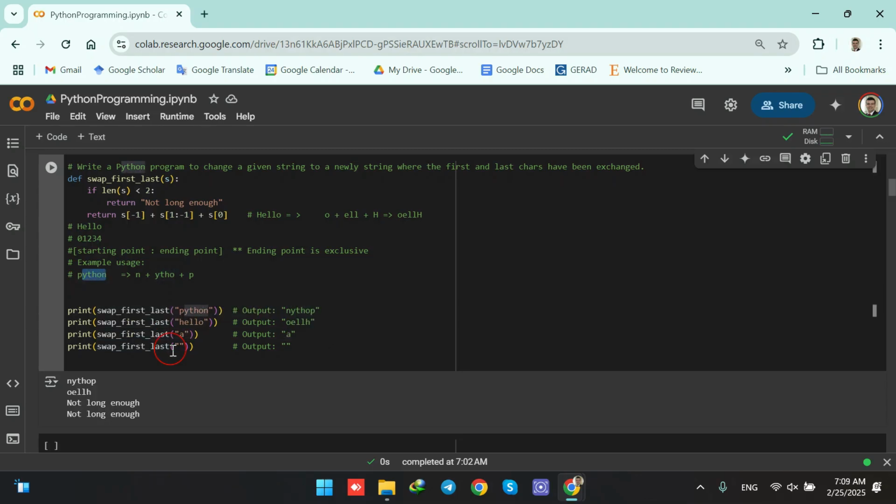Go up until -1, but -1 is exclusive. So we go 1 to the left. We are having YTHO as we have here. And finally, we are having index 0 of the string s. So index 0 of this string means that we are talking about the first character here, which is P. So now we created a string that is like this: NYTHO and P, exactly as we see here in the output.